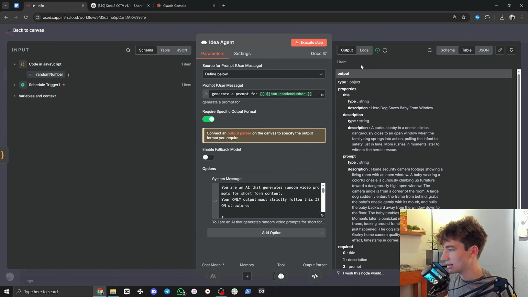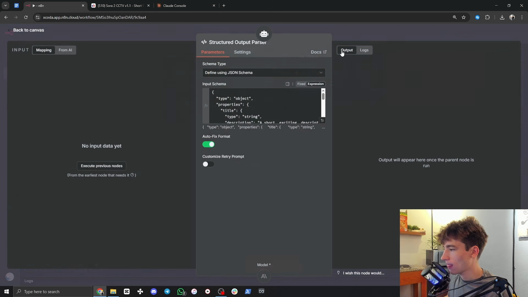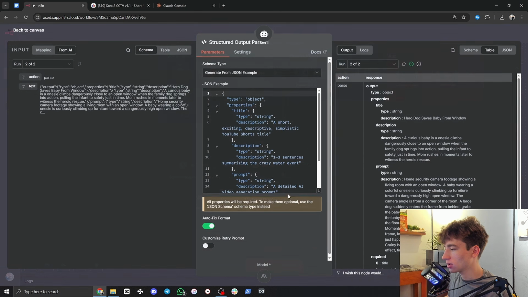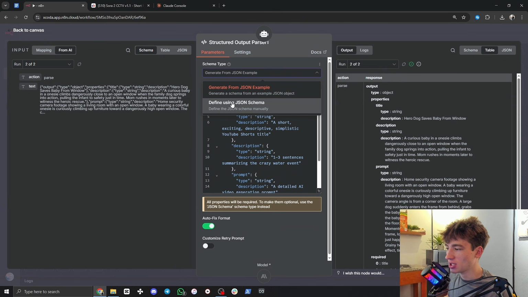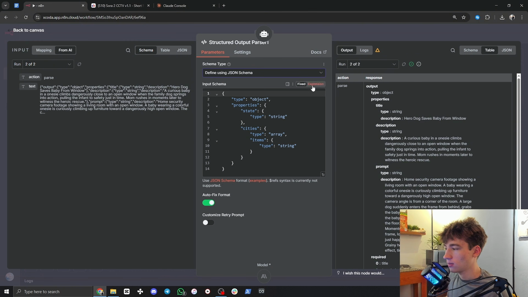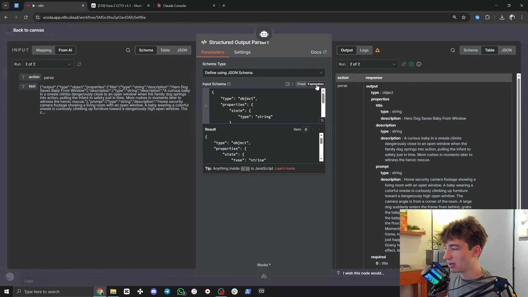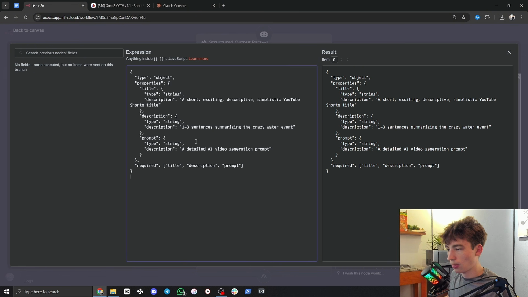Okay, so it actually looked like that didn't work. The reason that didn't work, go back into the output parser. We actually have to change this to define using JSON schema. That is my mistake. Once this is on define using JSON schema, you can switch it to expression and paste it in there.